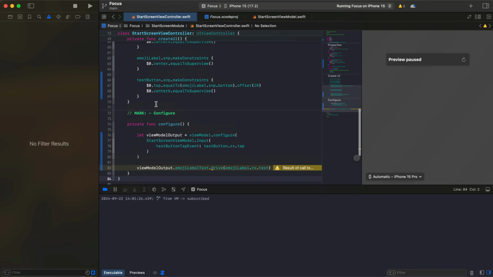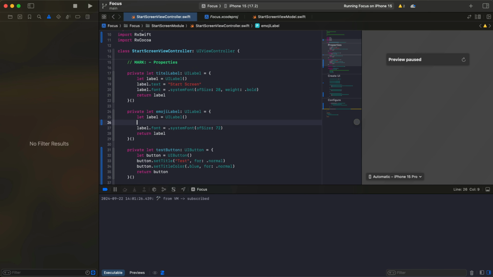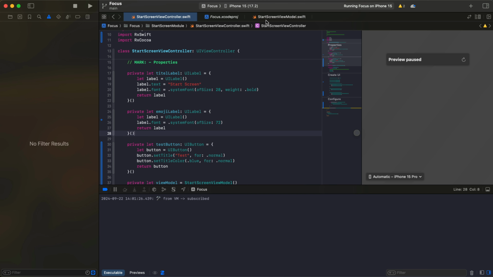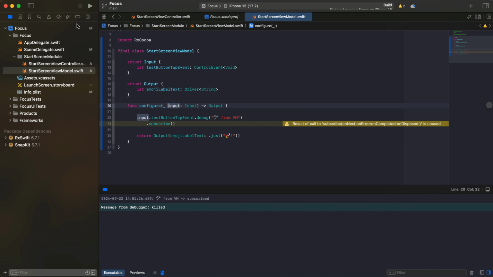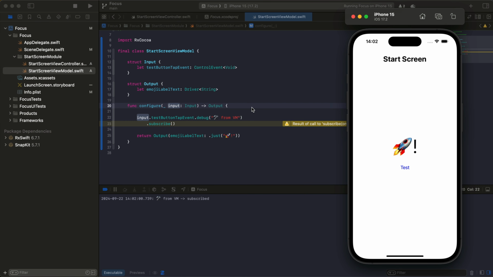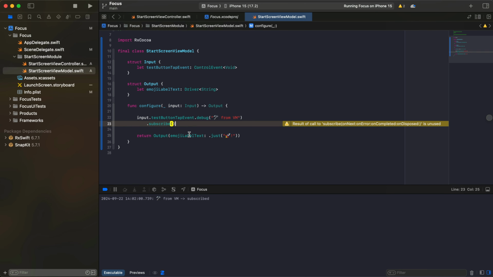We can check it. For example, we need to remove this, and in our view model we can add something to check that this data comes from here, from our view model. You can see that this data, this string, is transferred by the reactive data stream from our view model. Okay, we have the input reactive stream from our button, and we have the output data stream for our emoji label.